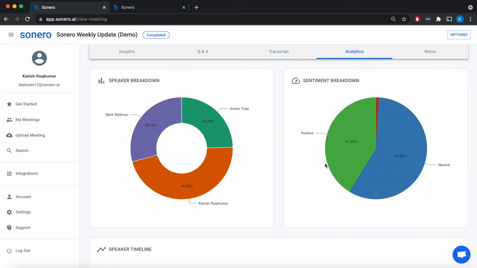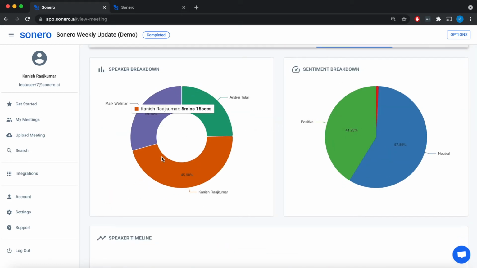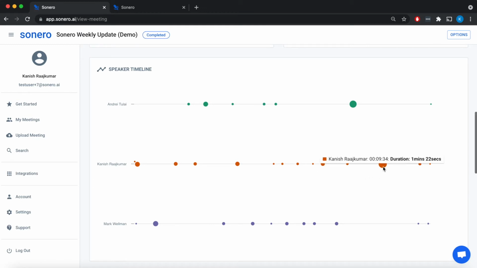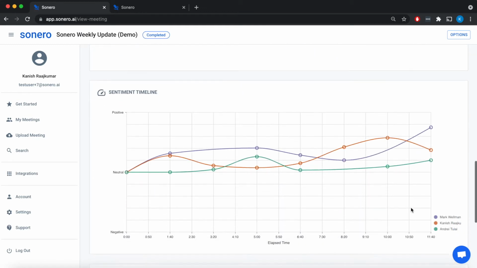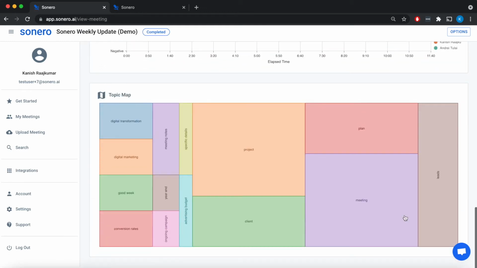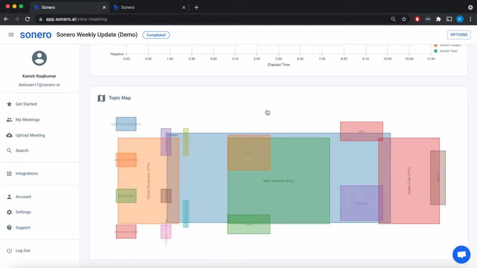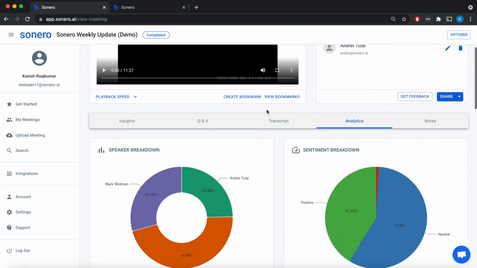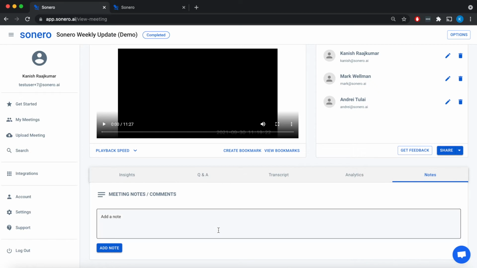Analytics. This is where all the cool data about your meeting lives. So if you'd like to know who took up all the time talking, the sentiment of the different speakers over the course of a meeting, dominant talking points in the conversation, and other interesting things, you can find them all here. The Notes tab is a little space to add comments and additional information about the meeting.